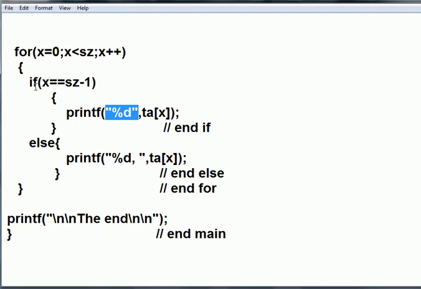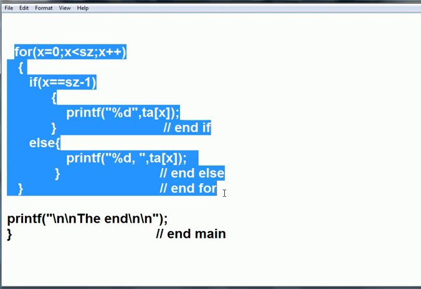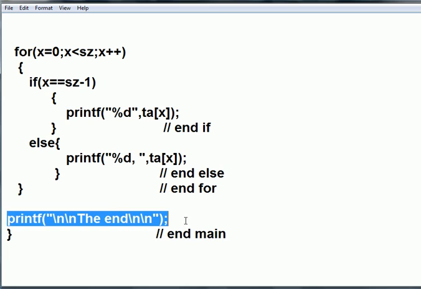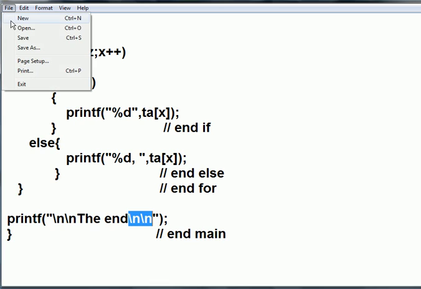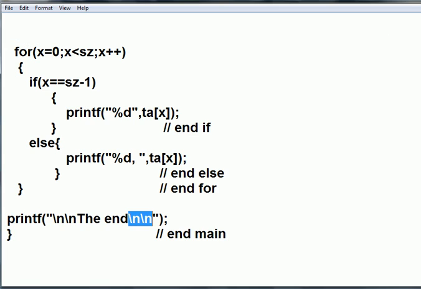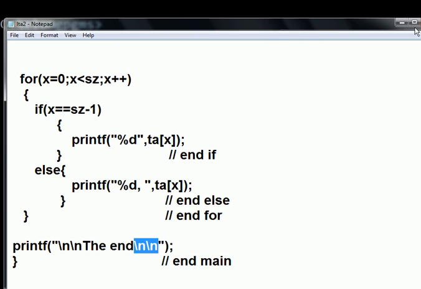And then, as soon as it finishes printing out everything, it prints out the end. Oh, but before it prints out the end, it prints 2 new line characters, and at the end it suffixes the end with 2 more new line characters for clarity purposes. All right, that's it. That's what this guy does. File, save. And the name of this guy is LTA2.